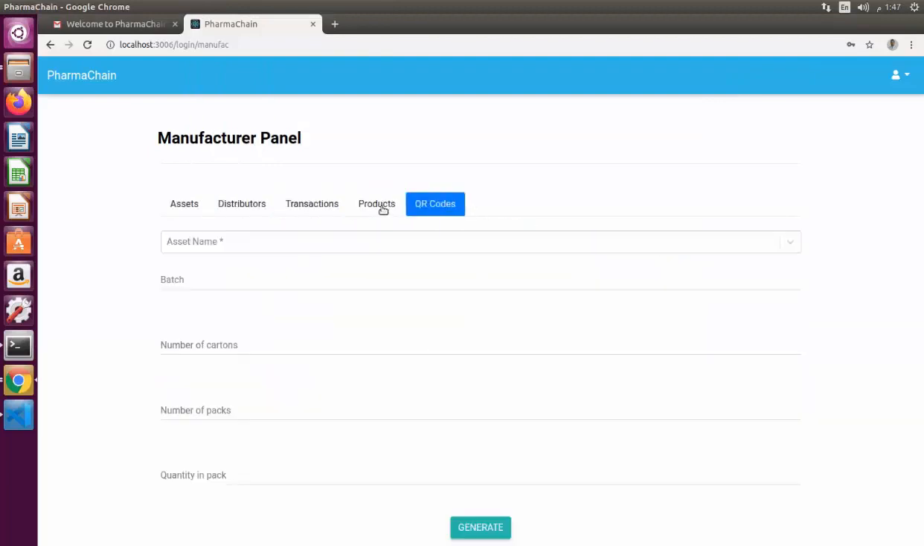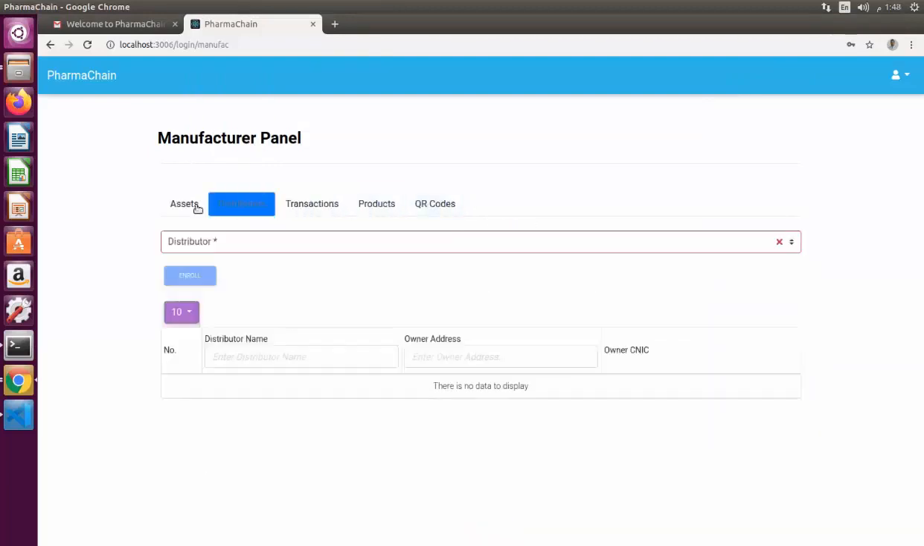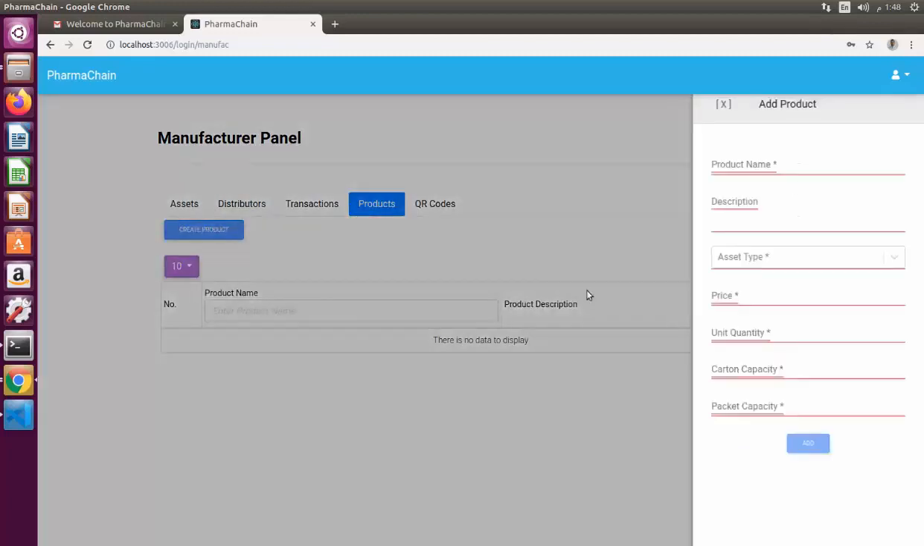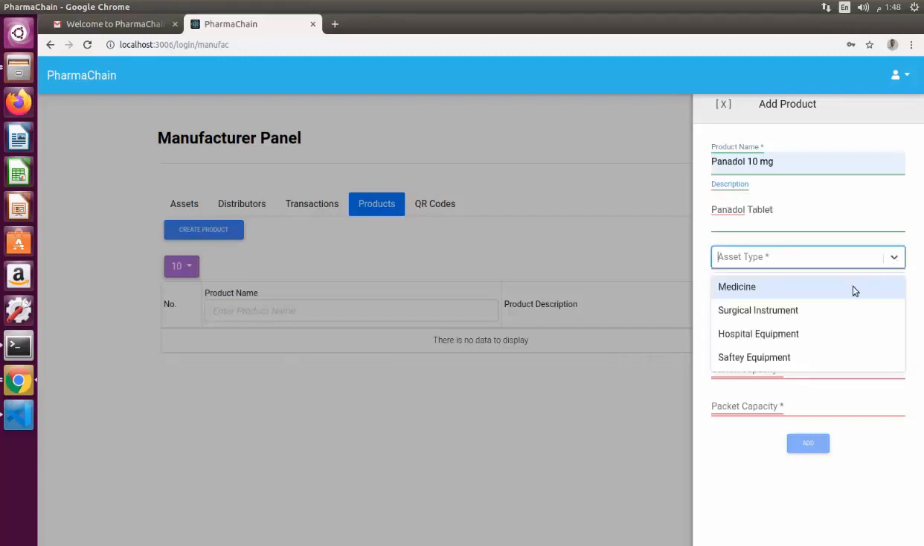We have different options to create a product, transactions, and distributors. So let's quickly add a product. I'm gonna add Panadol 10 milligram with a small description about the product. It's a Panadol tablet. The asset type is medicine. We're gonna put in the price.